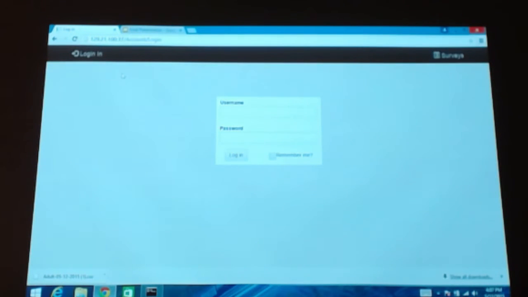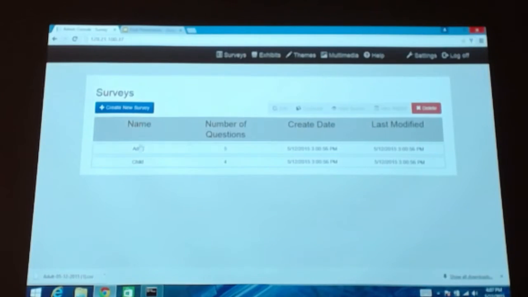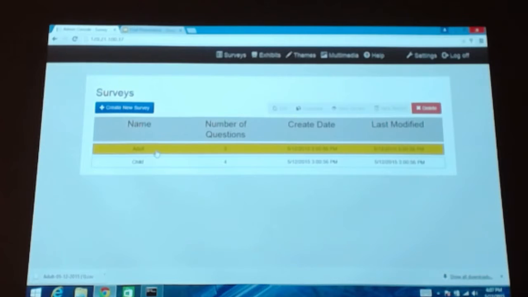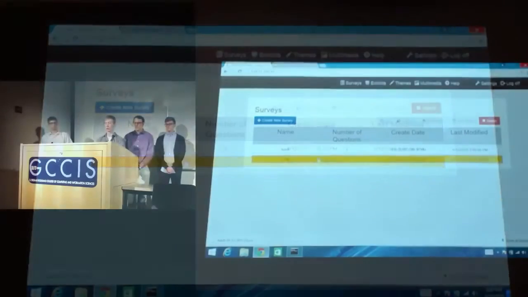All right, and that brings us to the demo. The first thing that I'm going to show everybody is the admin console, where people at the museum would go to modify existing surveys or create new ones. So first, let's go ahead and log in here. Okay. Once we log in, you can see that there's a list of surveys. There's two currently in there that were preloaded.